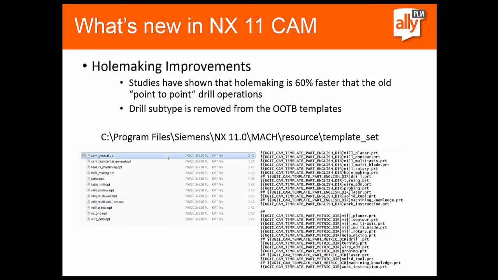Alright, now we're going to talk about our next topic, which is hole making improvements in NX11. There are several hole making improvements in NX11. Studies have shown that hole making is actually 60% faster than the old point-to-point drilling operations. This is definitely the way that Siemens is going with the hole making operations versus the drilling operations. And in fact, the drilling subtype is removed from the out-of-the-box templates.